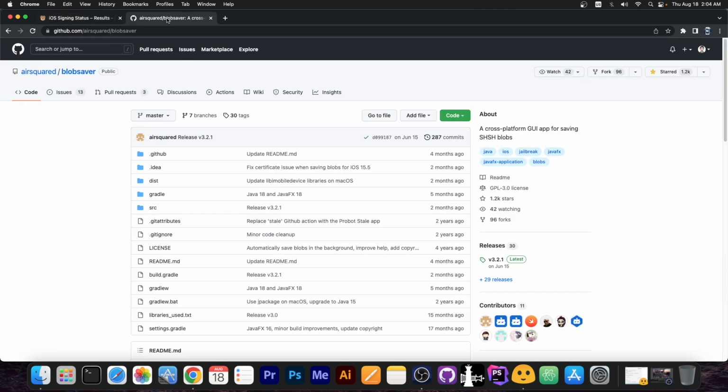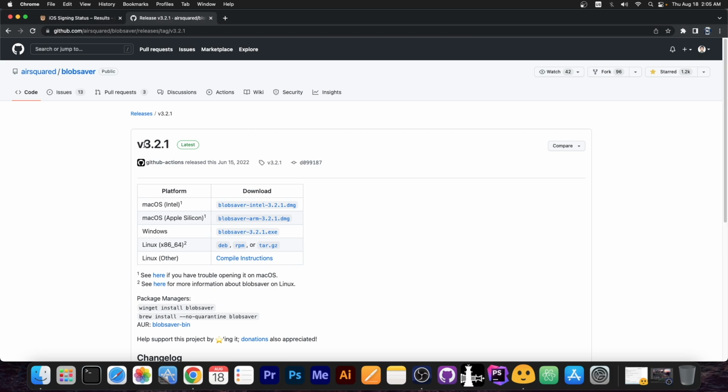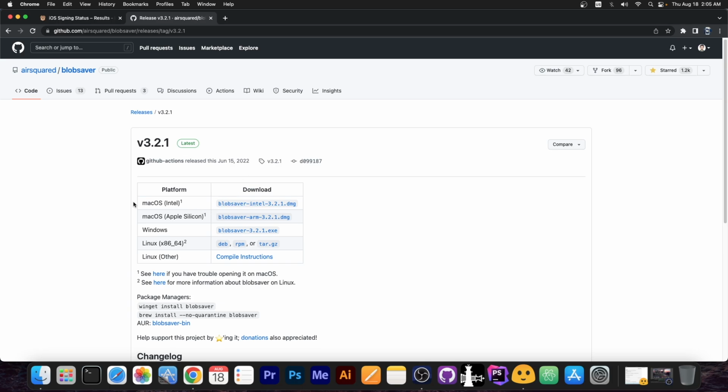So if you're new to the channel, in order to save your blobs all you need is your device. It doesn't matter what iOS version you're running on your device, because you don't have to update it, you just need the device for its unique number. And of course you need BlobSaver, which you can get from github.com/r2/blobsaver. You go here to releases and you get the latest version, in this case 3.2.1. It's available for macOS, Windows, Linux and stuff like that.